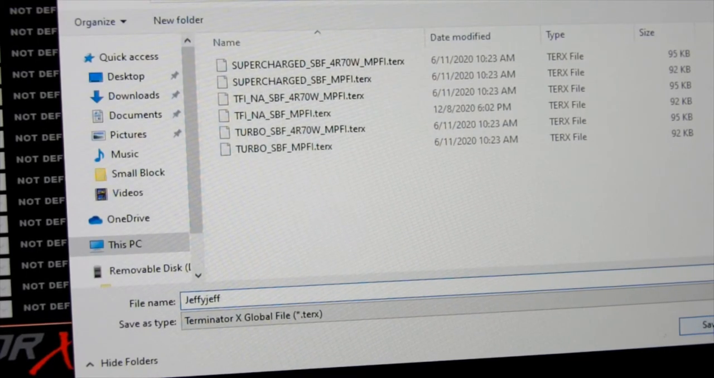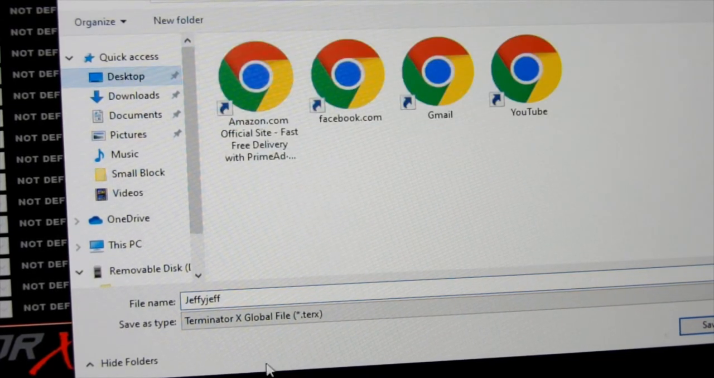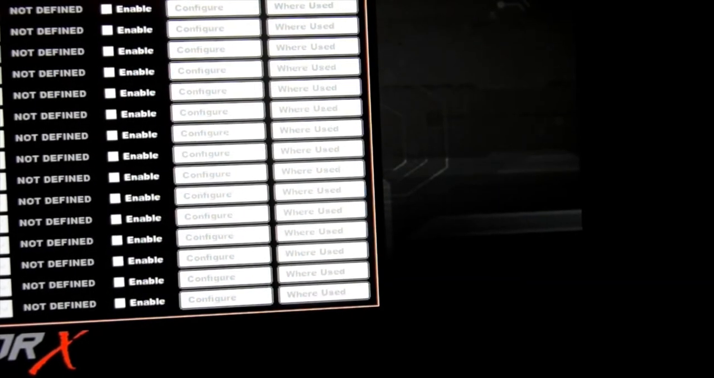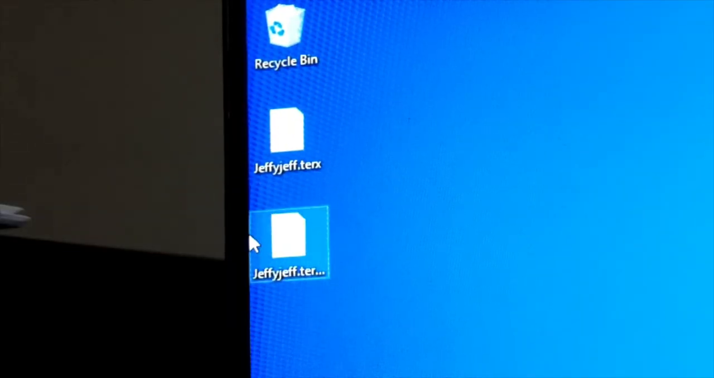Let's save that, and let's save this so I know where it is. It's going to be in documents if you don't, let's see. Go to This PC, then click on desktop, and let's save that. Okay, what do you know, there's Jiffy Jeff.